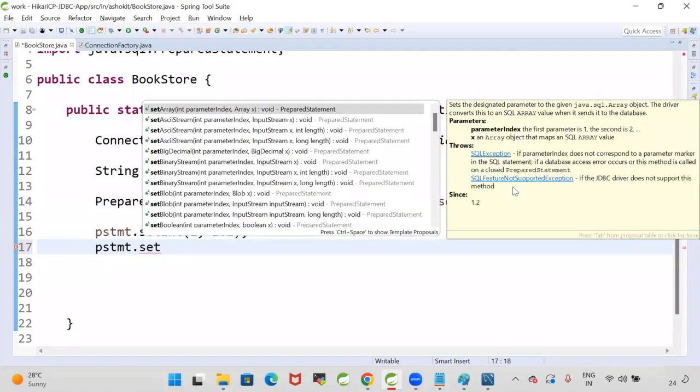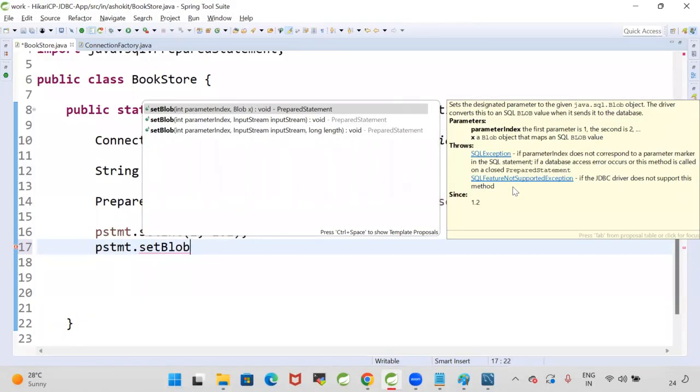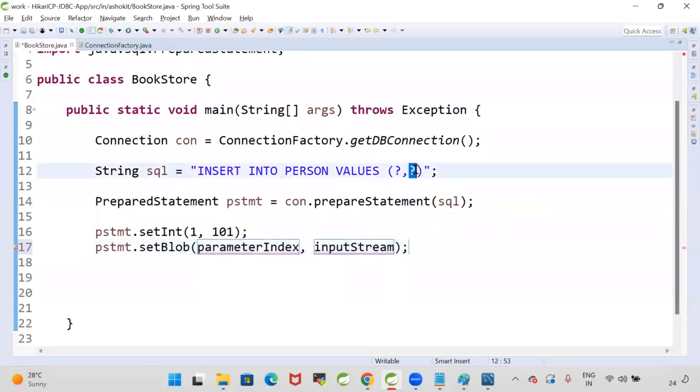What do I need to set? Can I set a string now? Why not? Set a blob. What is it expecting? A Blob object or an InputStream object. What is the meaning of input stream? The second parameter represents the image. Is the image a text value or a file? The image is a file. So how to pass that file? Parameter index is 2, and I need to pass my input stream object.